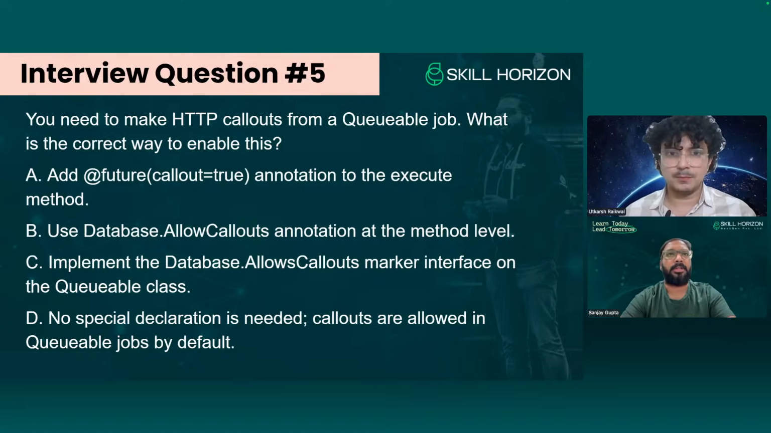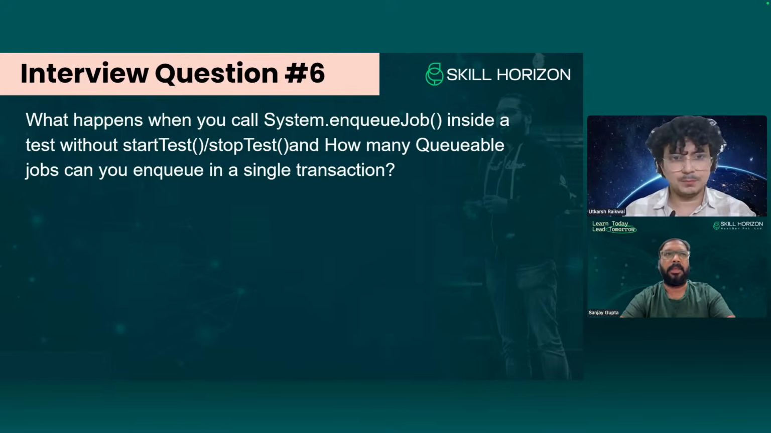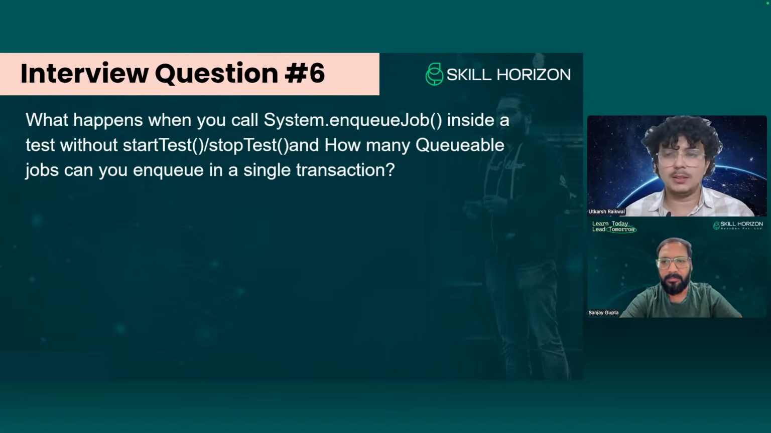Okay, moving on to the next question, question number 6. What happens when you call System.enqueueJob inside a test without startTest or stopTest, and how many queueable jobs can you enqueue in a single transaction? Since we use System.enqueueJob for Queueable Apex, which is a type of asynchronous process, if we don't use startTest or stopTest, the asynchronous job will not run and you won't be able to validate the result. System.assert will fail every time because the process won't be running. So to make the asynchronous process run synchronously and validate the test, you need to wrap the code around Test.startTest and Test.stopTest so that you can get the result. And how many queueable jobs can be included in a single transaction is 50. Yep, both the answers are correct.